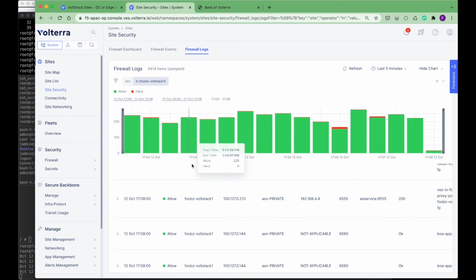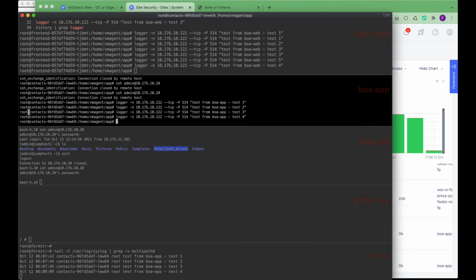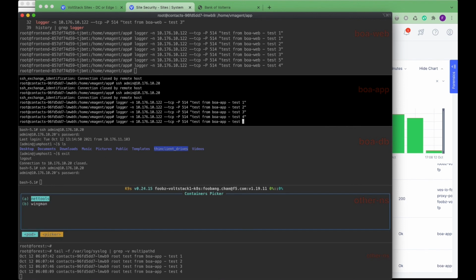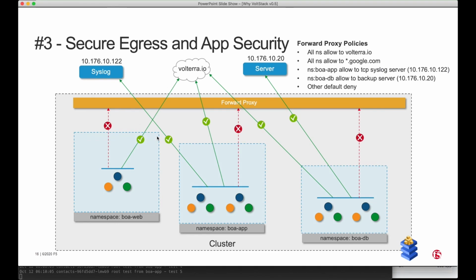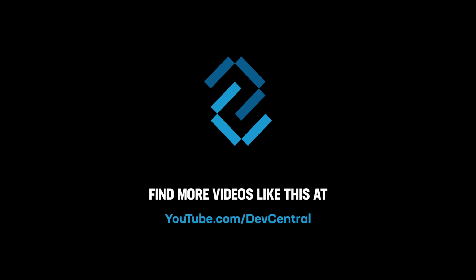There are a lot of allowed connections, by the way, in these logs. So you can see that it's so easy for me to just enable and disable default proxy rules to prevent any further lateral movement from the hacker once they get into the applications. From here, I clearly demonstrated what the BOA web can do, what the BOA app can do, and what the BOA DB can do. So this is all based on a few clicks to apply the proxy policy onto the Voltstack. Thank you for watching.